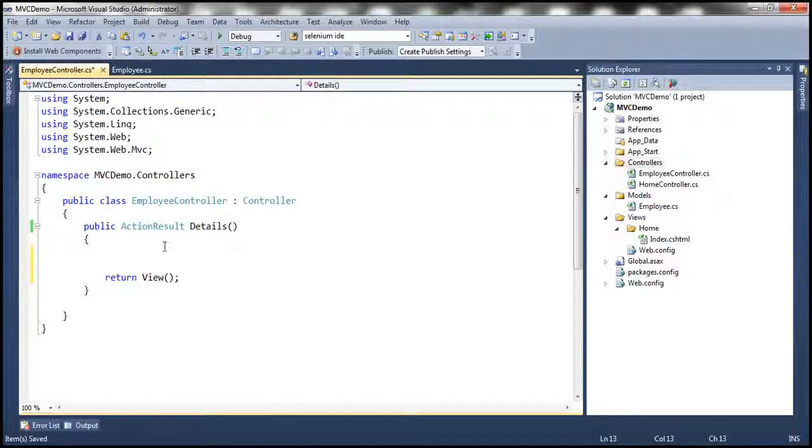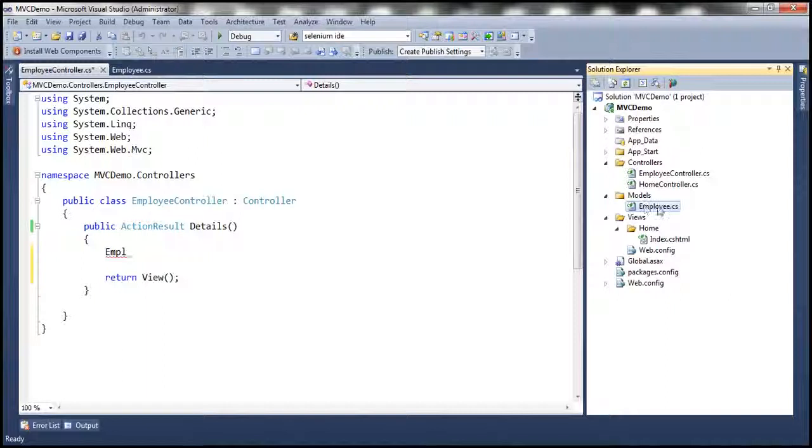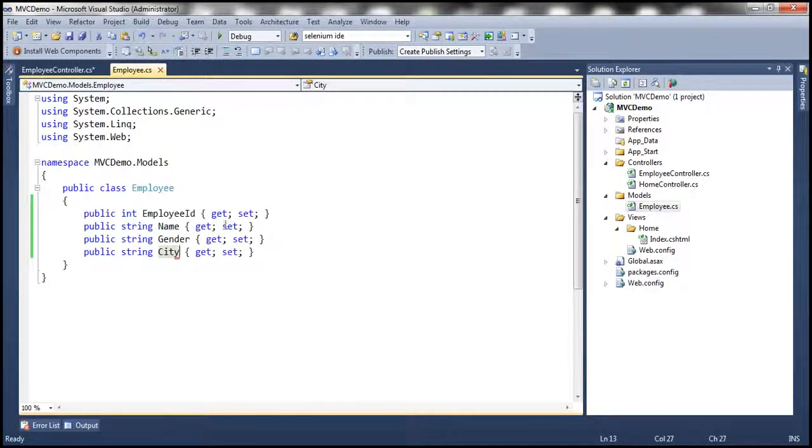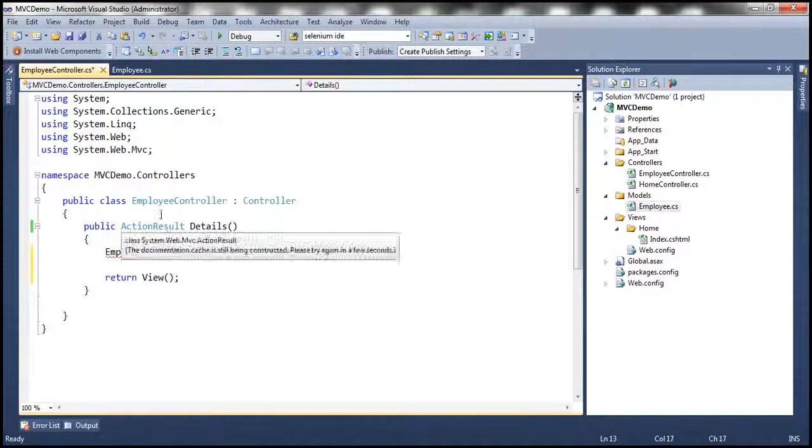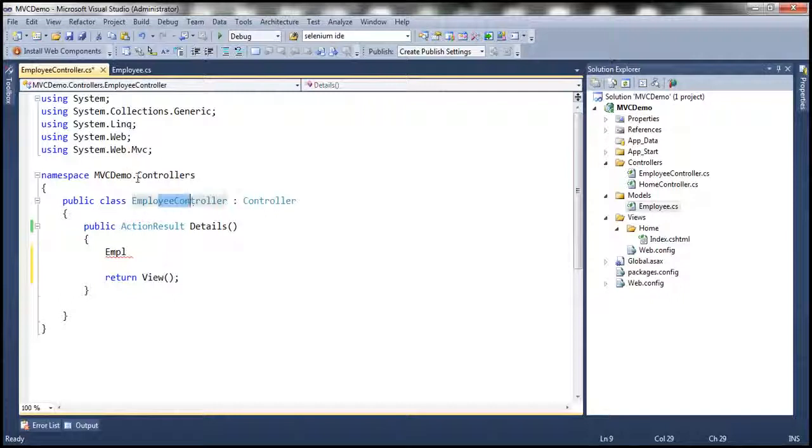Now look at this, I need to use the Employee class, but I don't find the Employee class. Why is that? The Employee class is actually present in this file, employee.cs, and if you look at the class here, this is present in a namespace called MVCDemo.Models. And where is our EmployeeController class present? It's present in the MVCDemo.Controllers namespace.